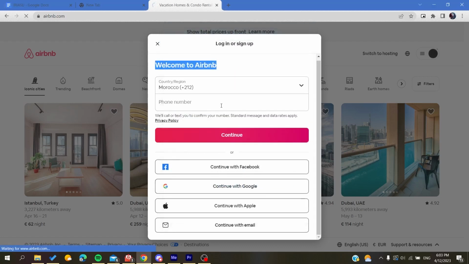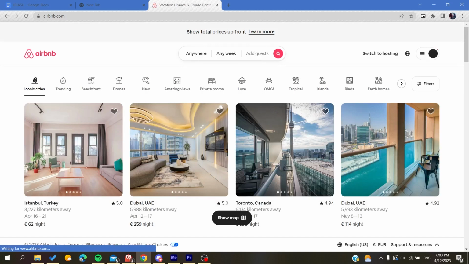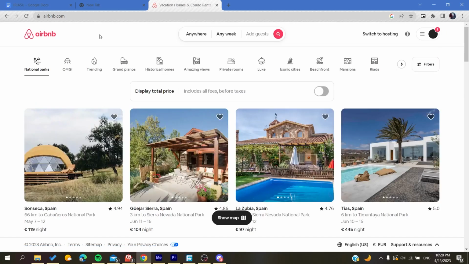So when you create your account, all you need to do is log in to your account and then just follow these simple steps. Now after that you'll log in to the Airbnb platform. You need to know that Airbnb is pronounced as Airbnb and not something else, but Airbnb. And it's so easy to use.